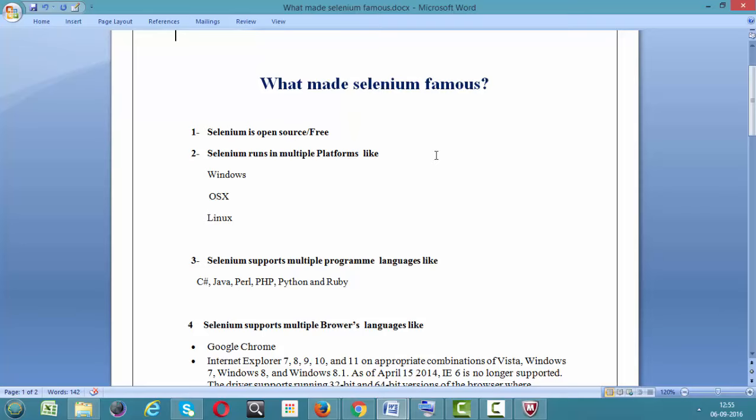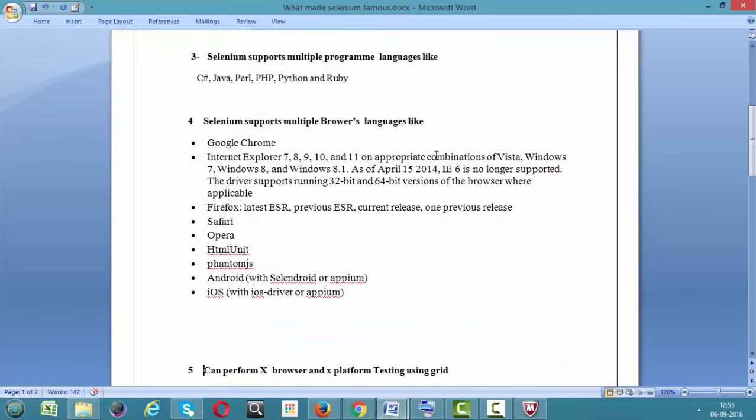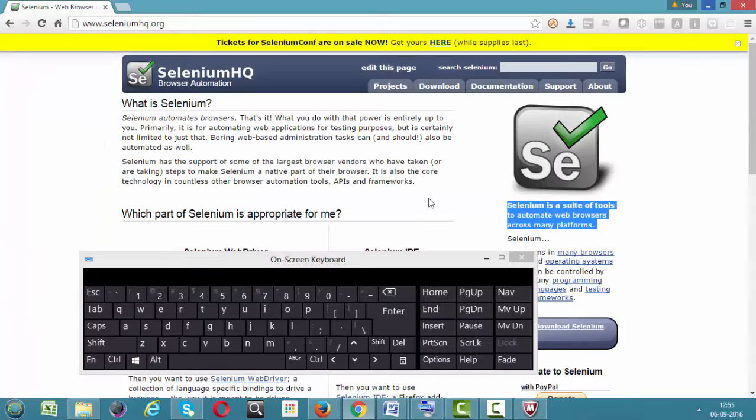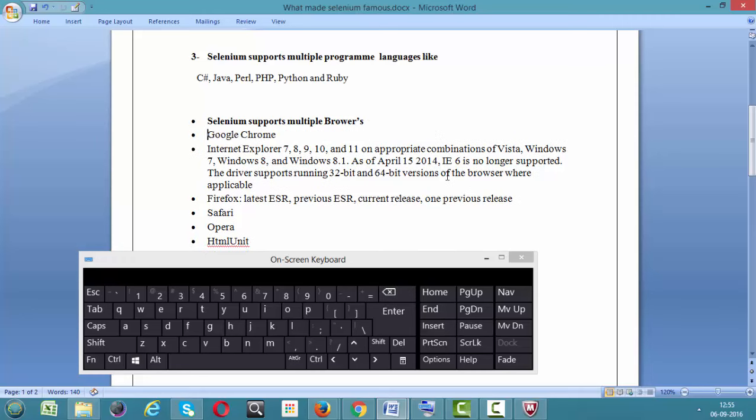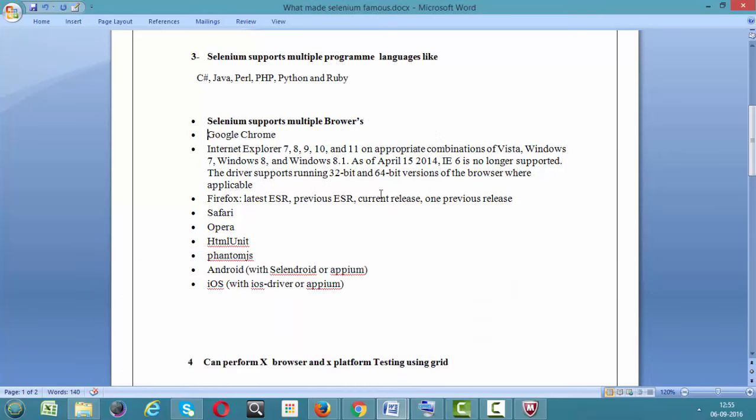So now let's see one more advantage. Selenium supports multiple browsers. Yes, it's correct. Selenium supports multiple browsers, not a single browser. It may be Google Chrome, IE, Firefox, Safari, Opera, and even HTMLUnit driver, a headless browser. We'll be discussing that as you go into the subject. So like this, it supports multiple browsers too.